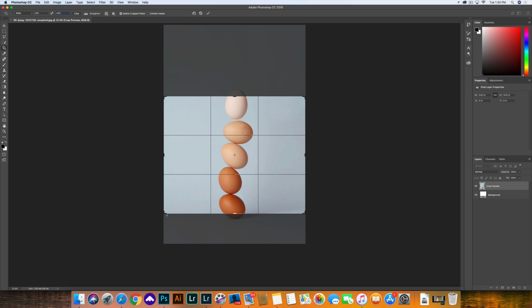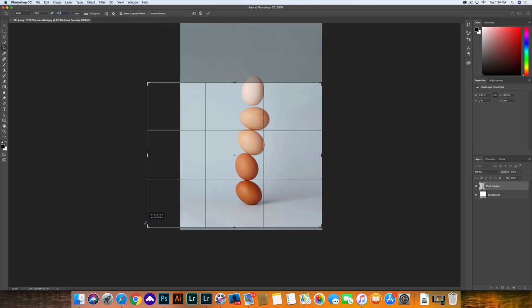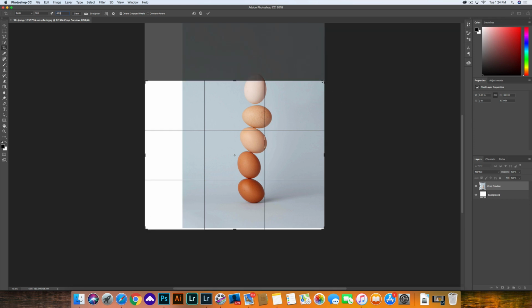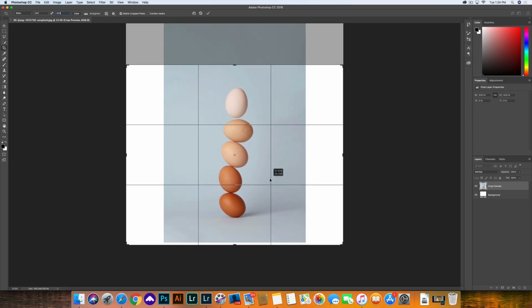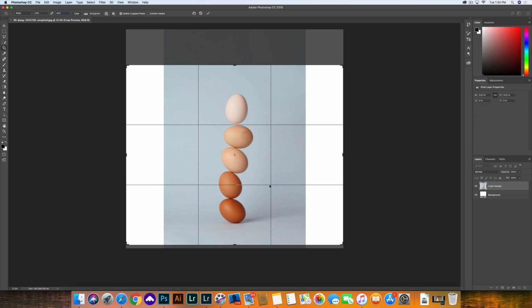My other option is to expand the crop tool outside of the edges of the image. But I think we can all agree that having white bars on the side of our image like this is not going to be a good look. Luckily, in Photoshop CC, that's the subscription version of Photoshop, they've added a nifty tool called Content-Aware Crop. Content-Aware Crop allows you to magically expand your background with one click.